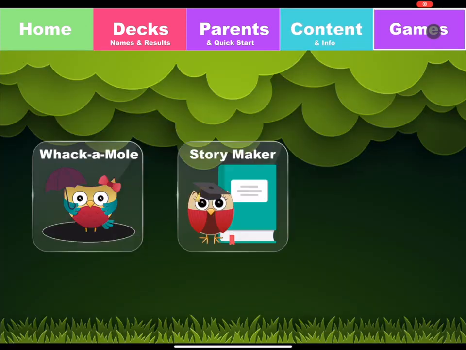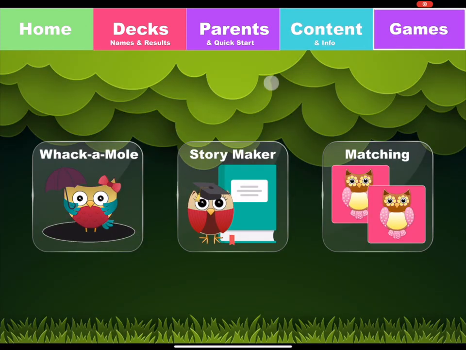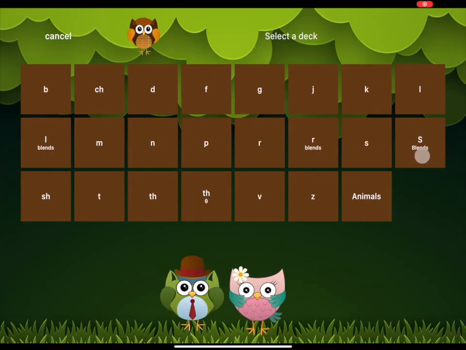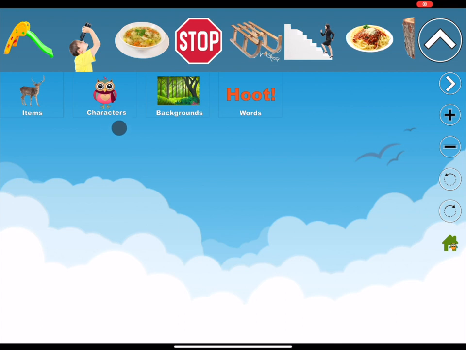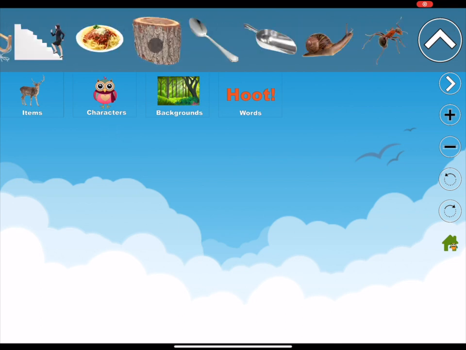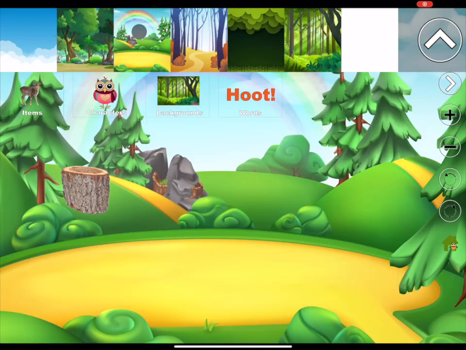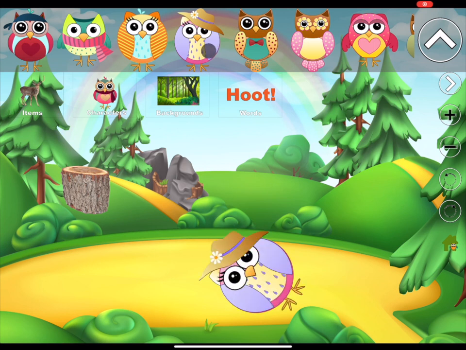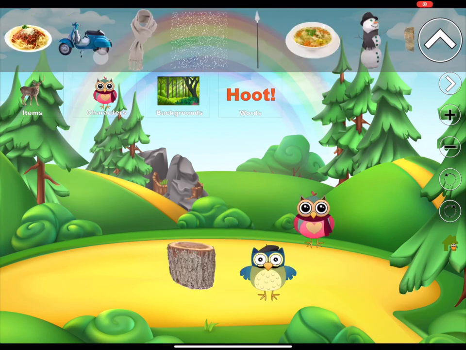And then last but not least, we have this game section where you can do whack-a-mole, story maker, or matching. For instance, if you go into the story maker, select whichever sound you want, and then you can start making different scenes and add items to the scene. You can change backgrounds if you want, add all sorts of different characters to make creative scenes. And whichever decks you selected, there will be items in there. This is S-Blend, so we have scooter, scarf, snow. So everything in the scene can have that particular focus.